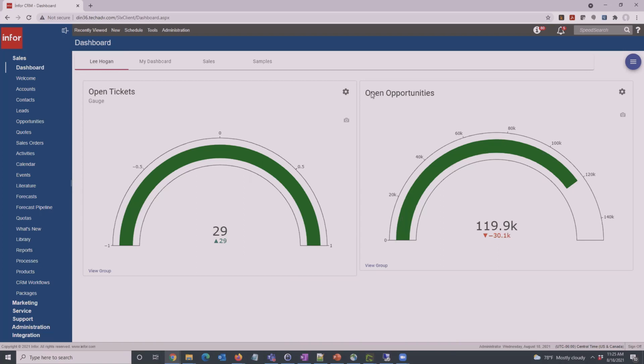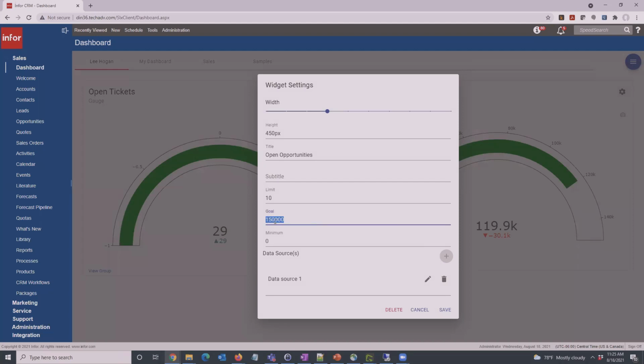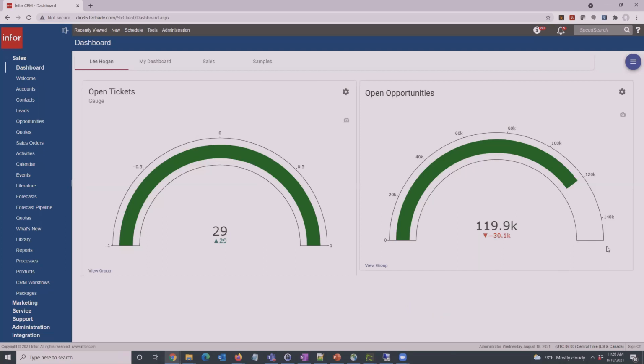So these are the open opportunities for Lee. And he's got 120,000 worth, more or less. And you can also set a goal of 150,000. So that's what this is showing, that here's up to 150, and he's almost there, but got a little further to go. He's 30,000 down from the goal. So that's one of the new charts, one of the new widgets.